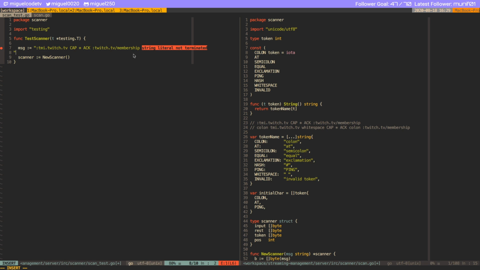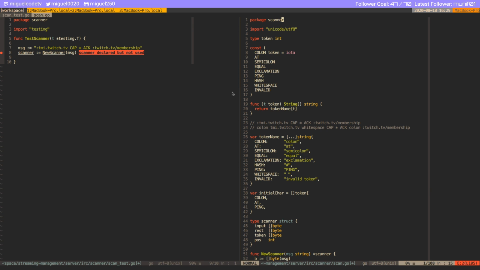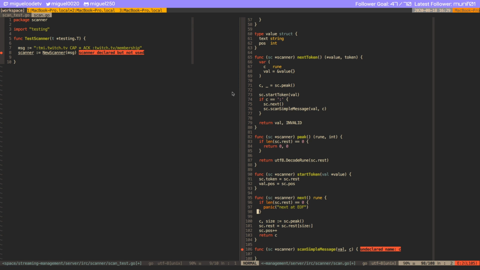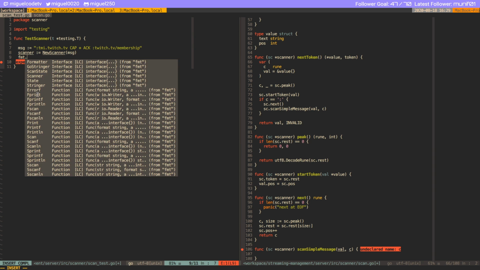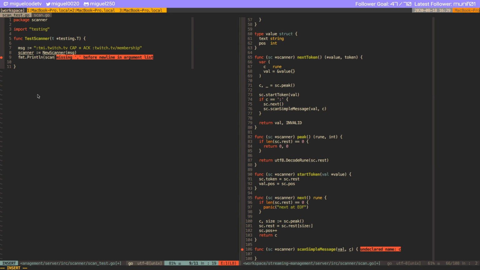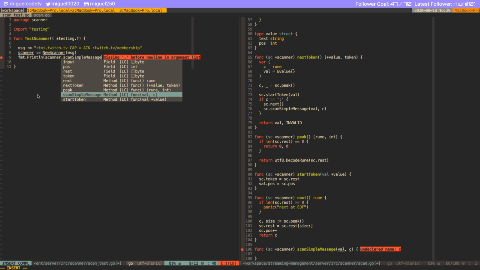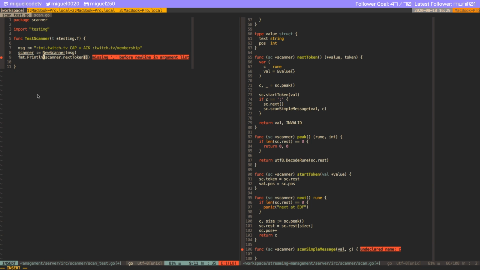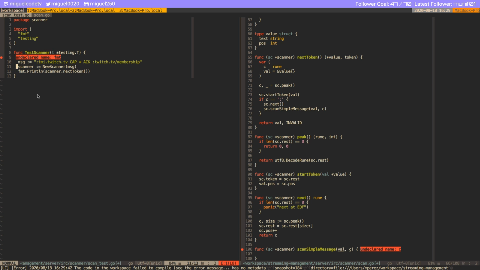We're just putting a message in it, which is what we're going to pass from our Twitch client. And then for the scanner, we are going to call next token, and we're just going to print next token. So each time we find a token, we should get the whole thing, until we get the next one. That's kind of how the scanner itself is going to work. The scanner is going to return a full token.